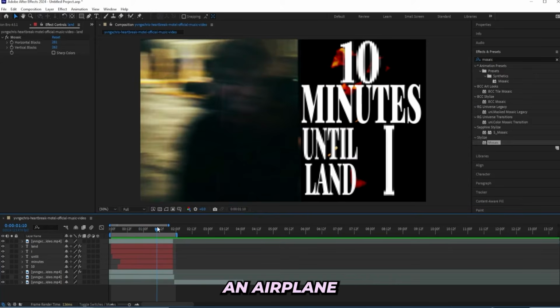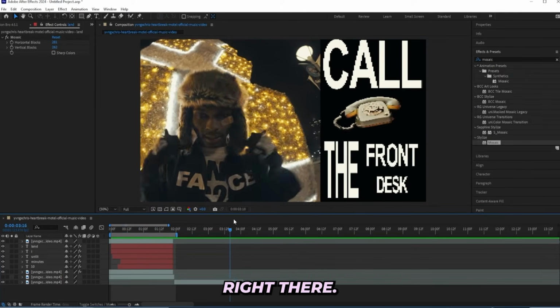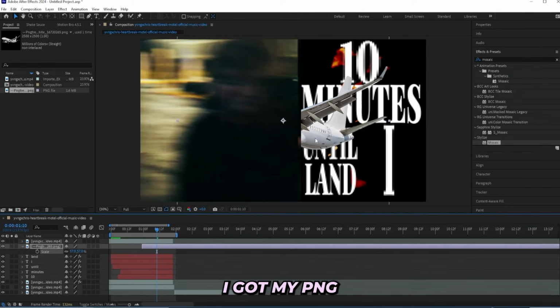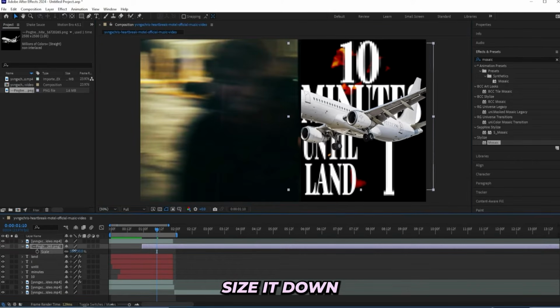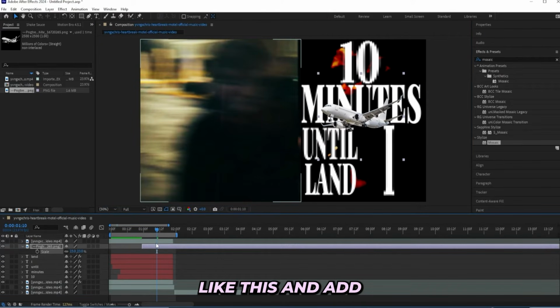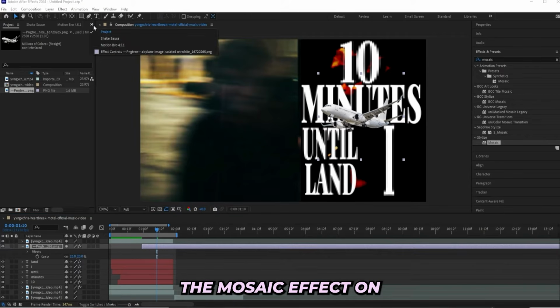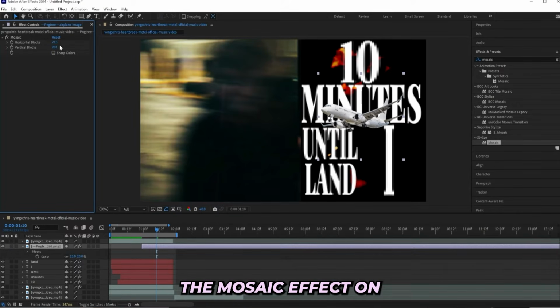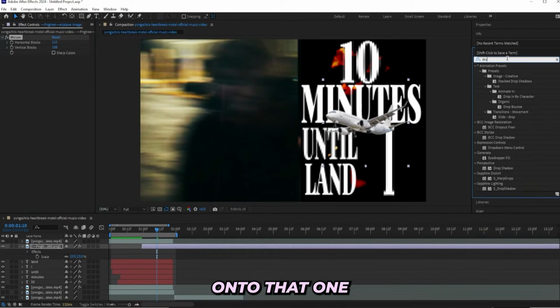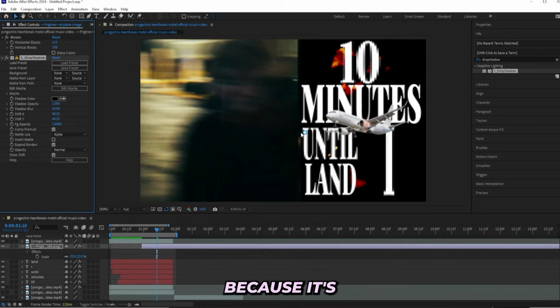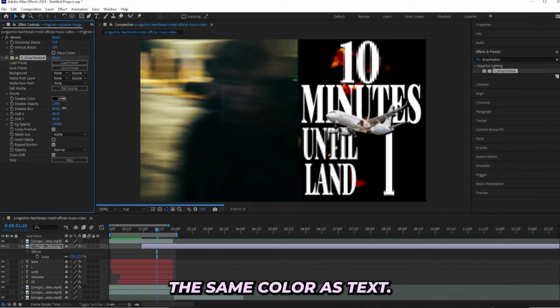And now I'll add an airplane, just like they added the phone right there. So here I got my PNG of the airplane, and I'll just size it down like this and add the mosaic effect on, just to give it that pixelated look. So I'll drag down the settings, and I'll add a drop shadow onto that one because it's white, the same color as the text, so I kind of want it to pop a little bit more.